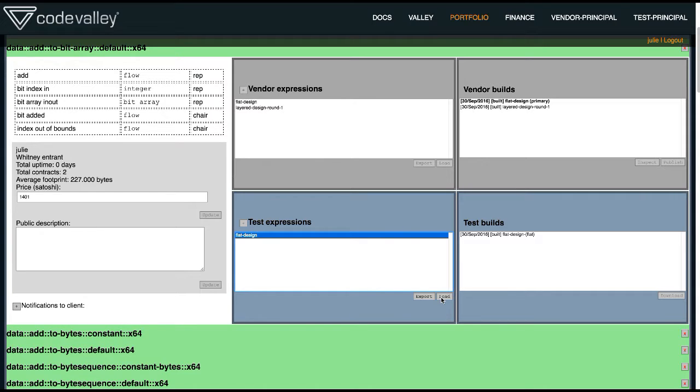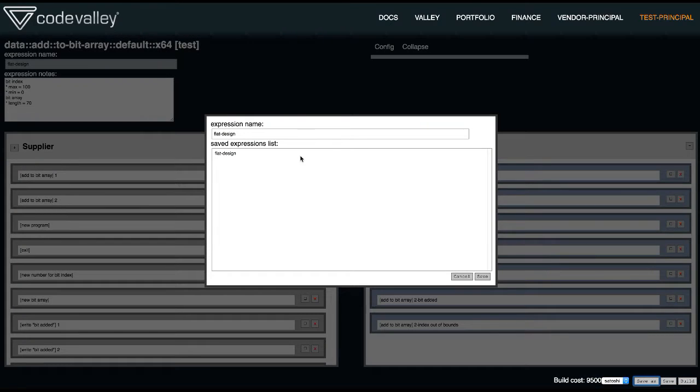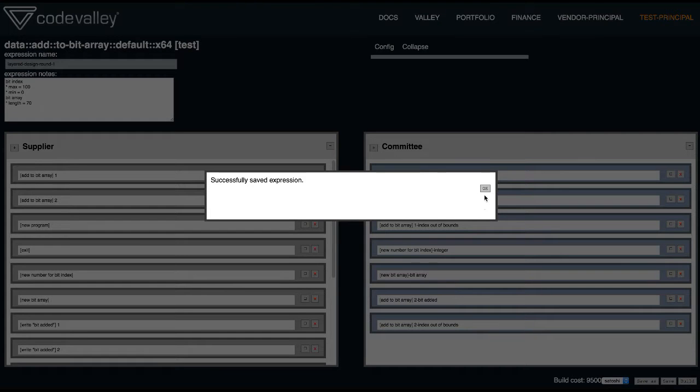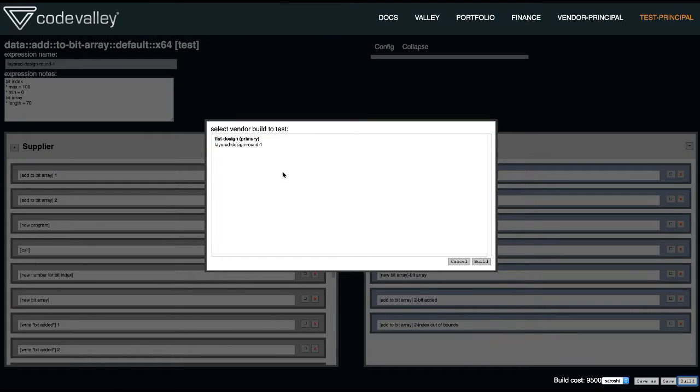So I'm going to open up our old test expression, and we've got a quick note of our maximums here. We've got a maximum bit index of 100 and a bit array length of 70. So we should expect the case 1 automation to trigger in our vendor if we were to rebuild this test using the new version of our vendor. So I'm just going to do a save as of this, and I'll call it layered design. And now I'm going to build.